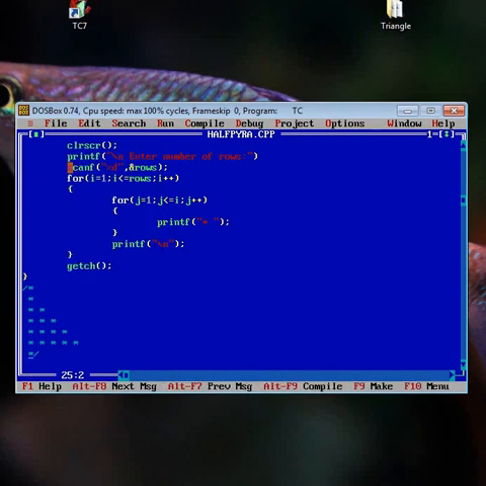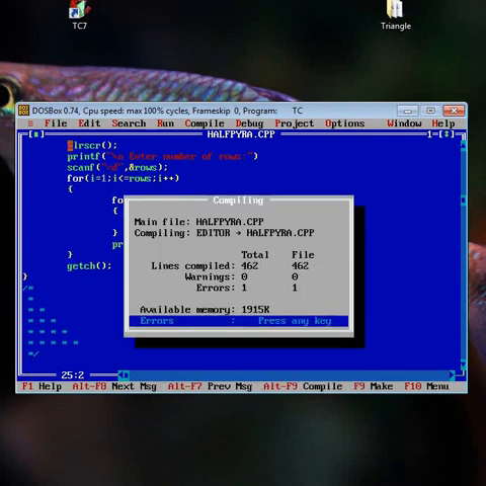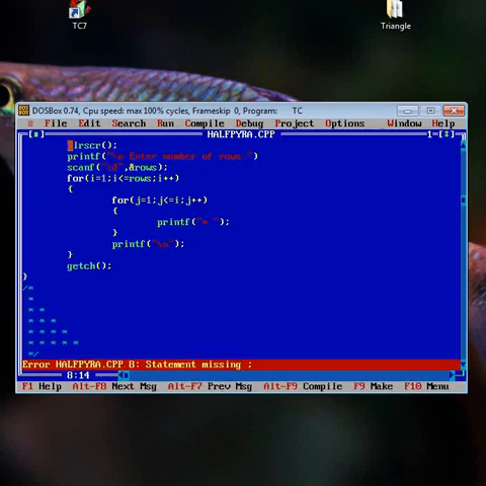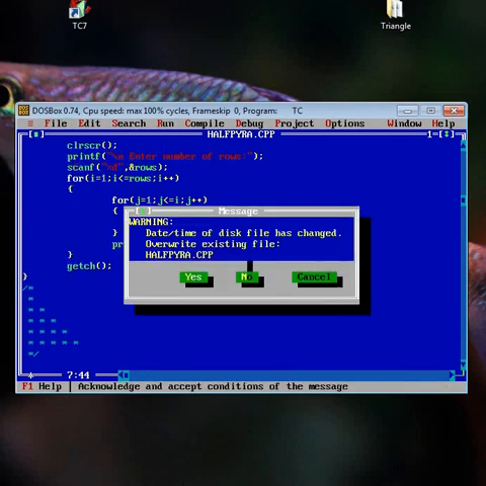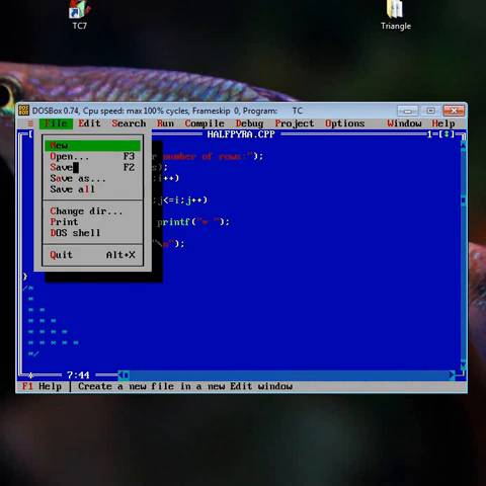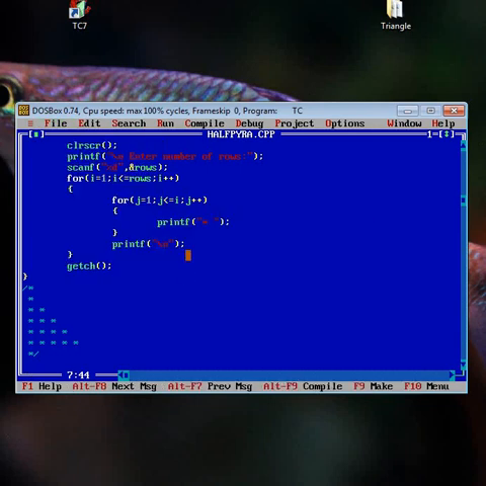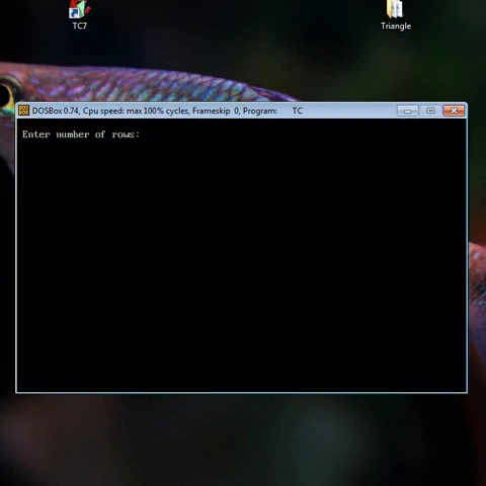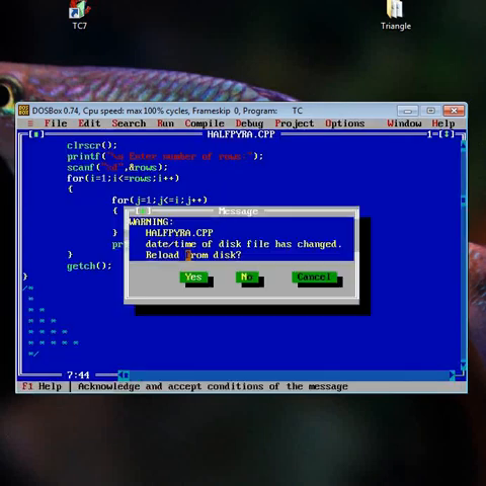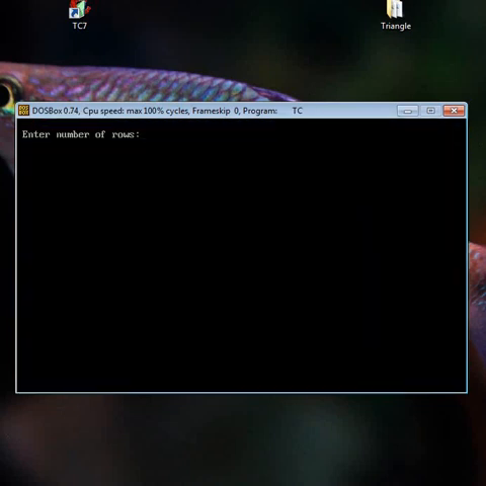So now run the program, save and Control F9. So error, what is missing? Oh, save the program. Sorry, save the program. Yes, Control F9. How many rows? Say 5. Output will be this. Again run the program, Control F9. How many lines? 10. The output of the program will be this.